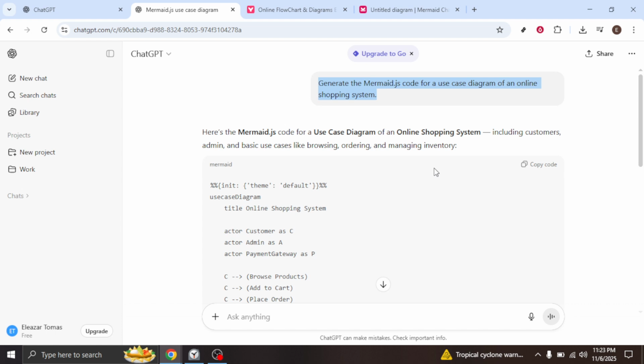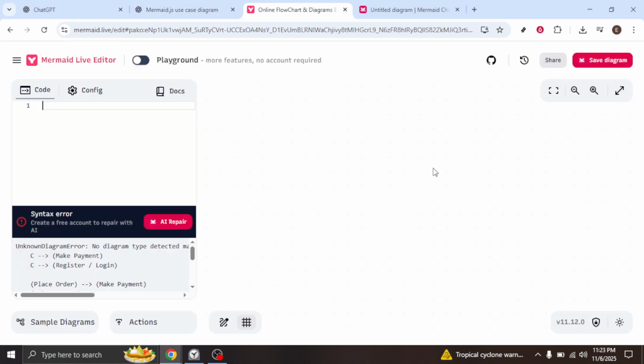With the code now at your disposal, it's time to head over to the Mermaid Live Editor website. This platform is particularly useful for visualizing and editing diagrams generated by mermaid.js, a popular JavaScript-based diagramming and charting tool.